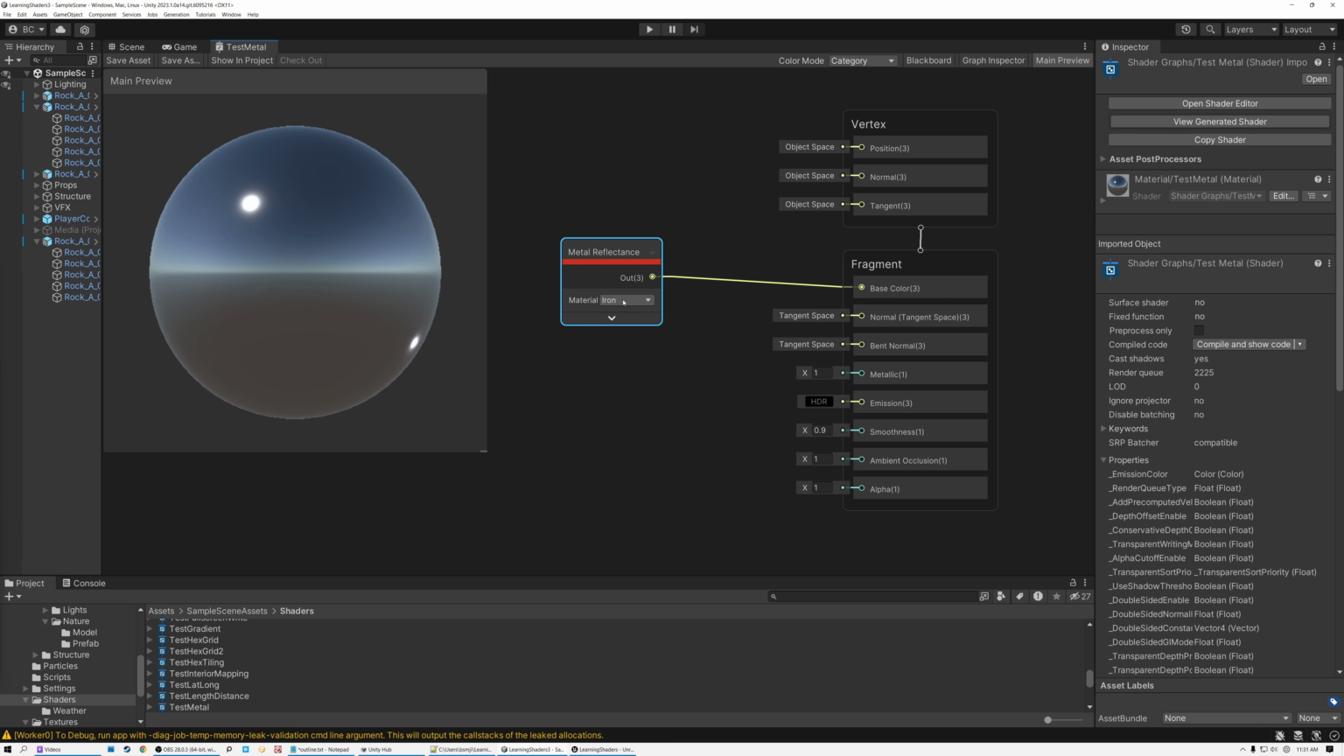By default, metal reflectance is set to iron, but I can drop this box down here and pick silver or aluminum or gold or copper. In this case, we're going to go with copper. So I'll just select copper here from the dropdown. And now we have our copper shader.